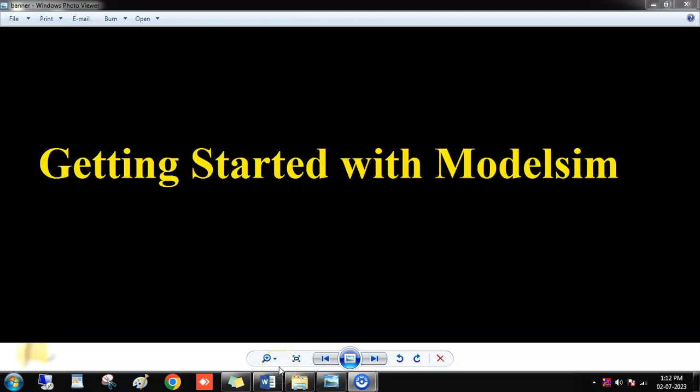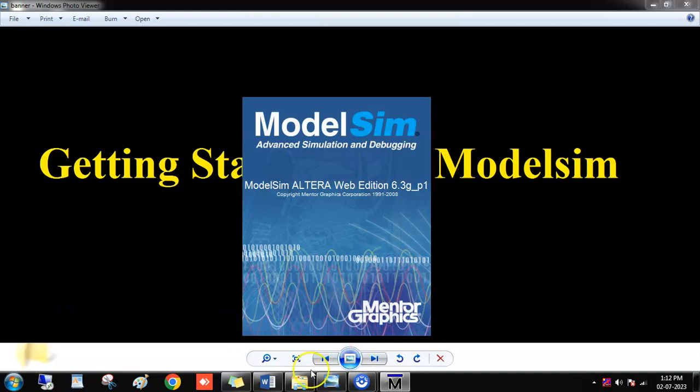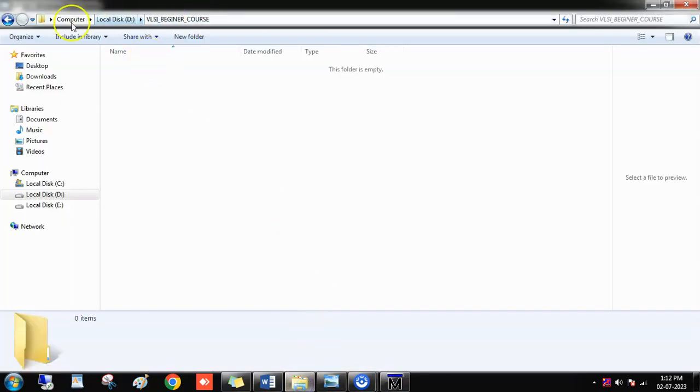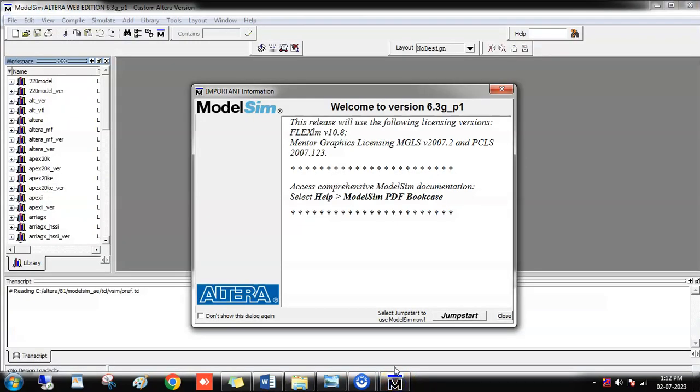So let us see how to get started with ModelSim software. So I open the ModelSim software here. I already created a folder, so I copy this location. Open ModelSim.